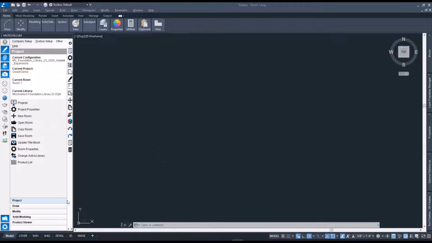In this video, we'll highlight both the power and flexibility of Microvellum when it comes to closets. Now, Microvellum is an Autodesk partner. We are working within an AutoCAD environment where Microvellum is really a palette within this space.